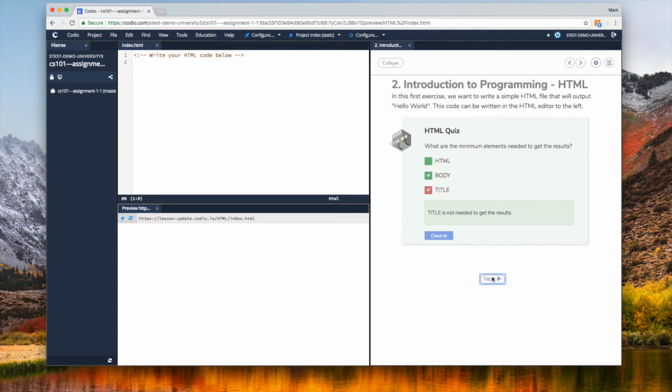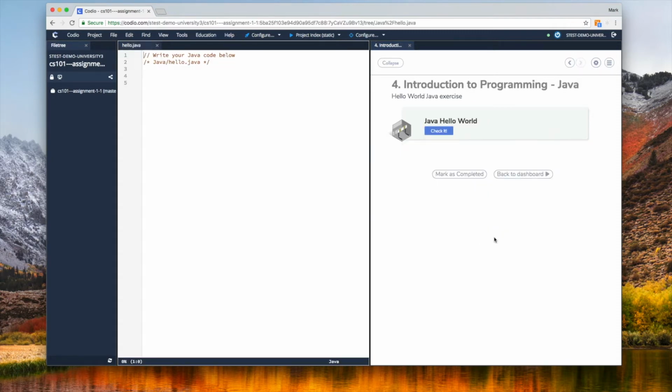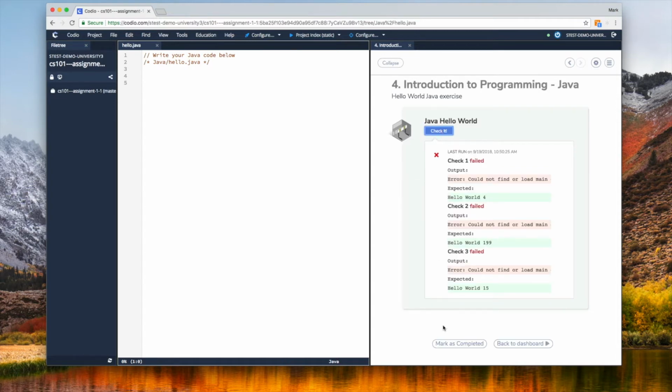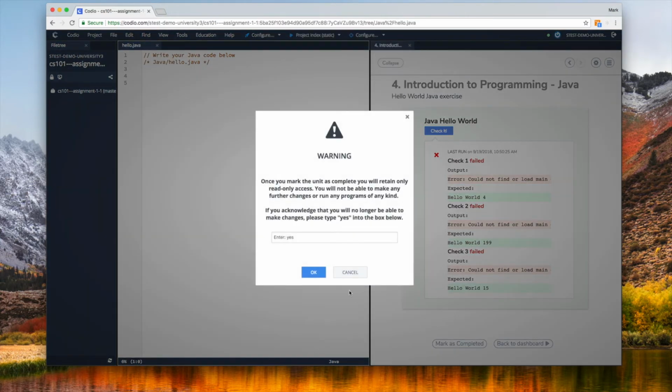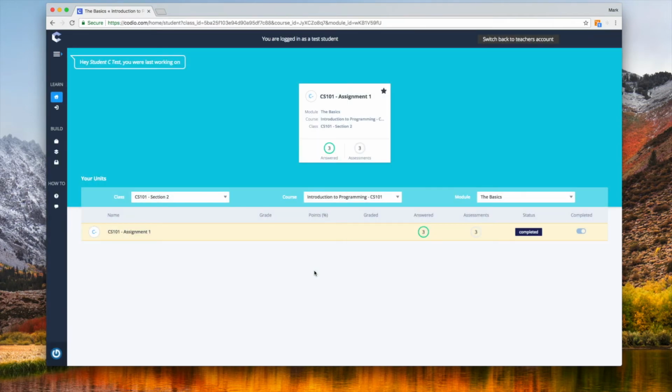Oh, got that wrong. Got that right. Doesn't feel like doing this one. Failed as expected. Let's mark this as completed. And let's switch back to the teacher's account.